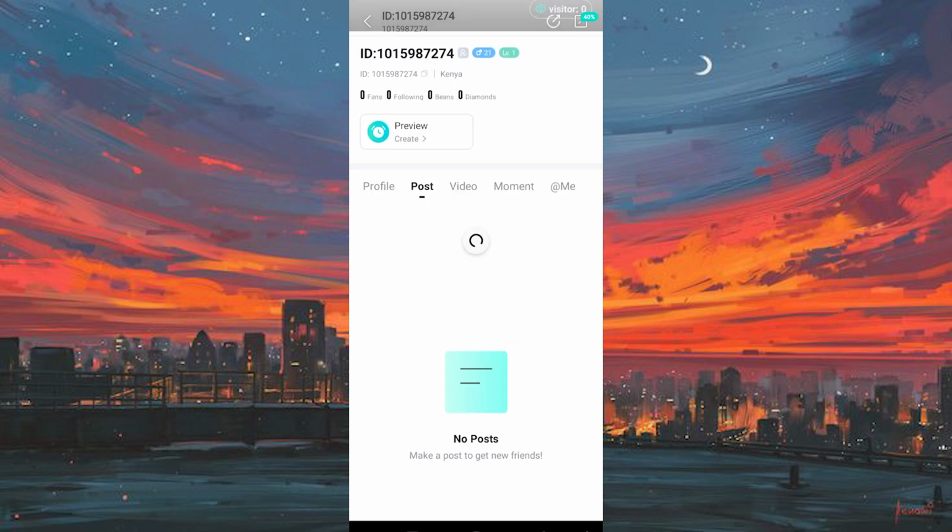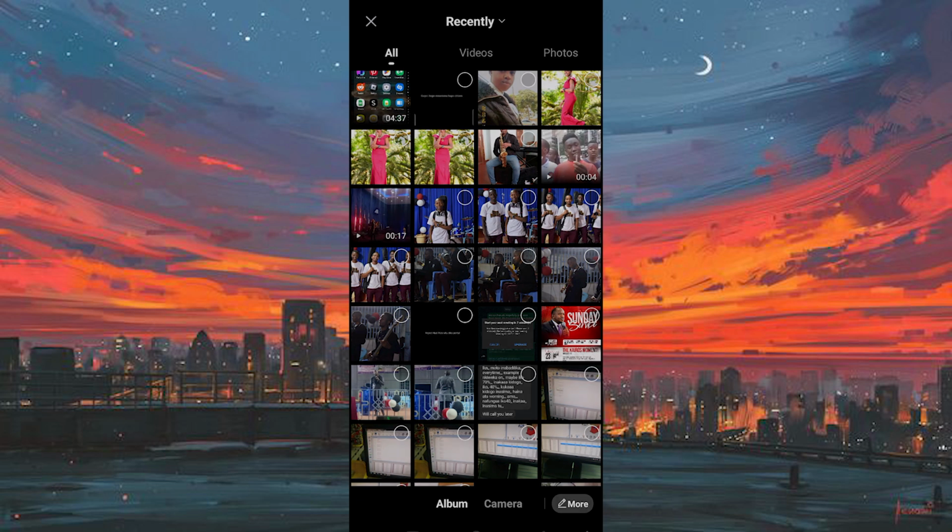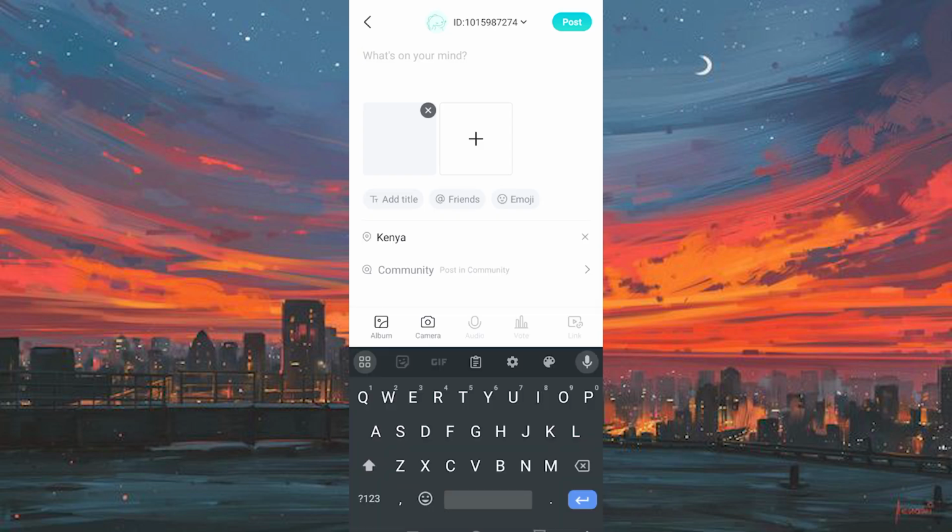Scroll down until you see the blue post icon and tap on it. Here you can share anything that's on your mind. At the top right corner, you will see another Post button. Tap on this to finalize your post.